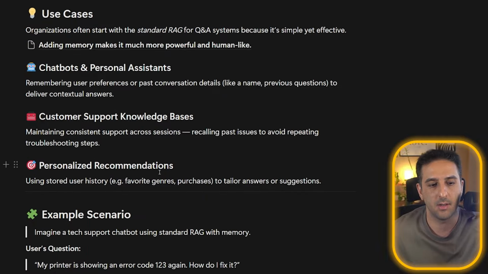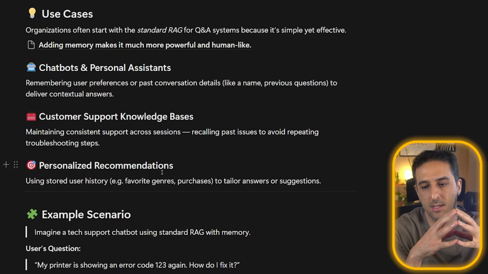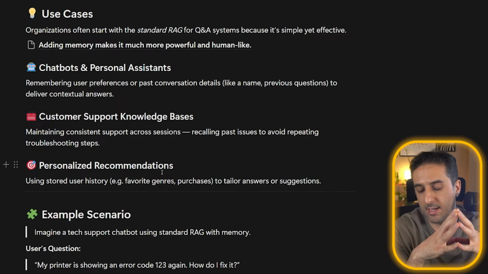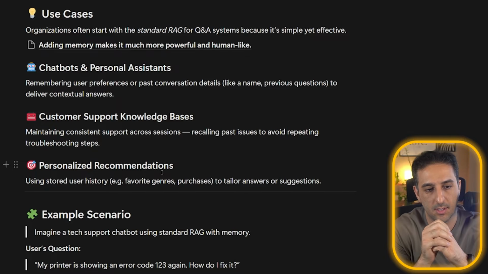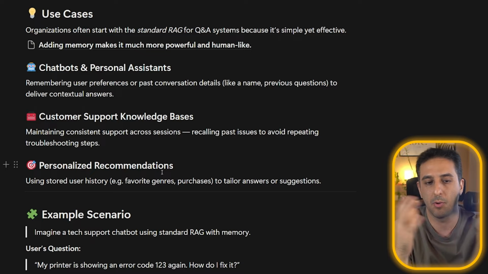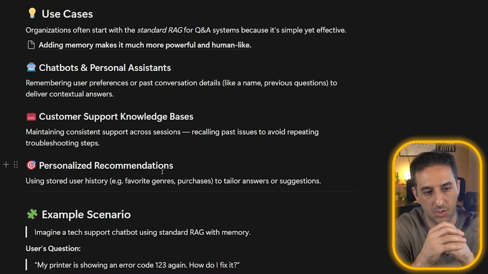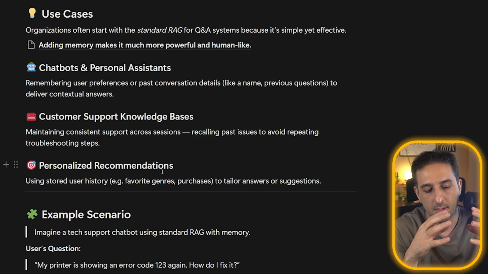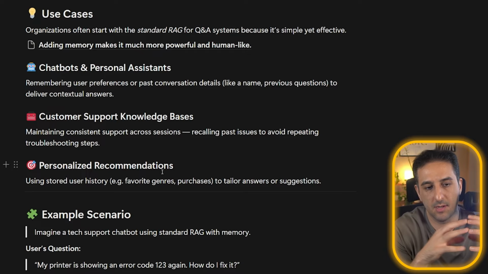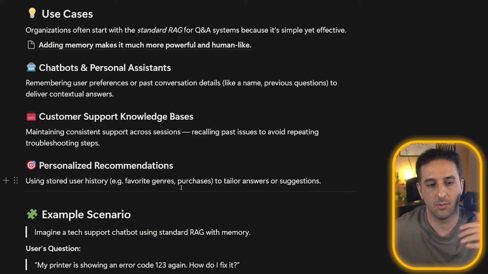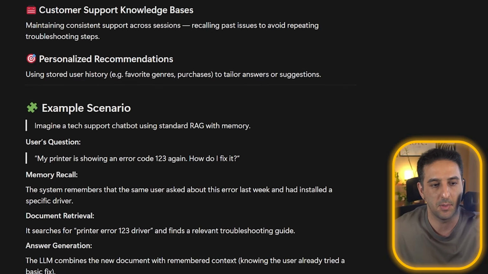And finally, personalized recommendations. So imagine that you have a chatbot that has a feature to offer users some new products or recommend what to purchase next. Based on the information that it has from each user, for instance, their favorite genres or what they purchased before, it can provide tailored answers and suggestions. So let's go through an example scenario here.